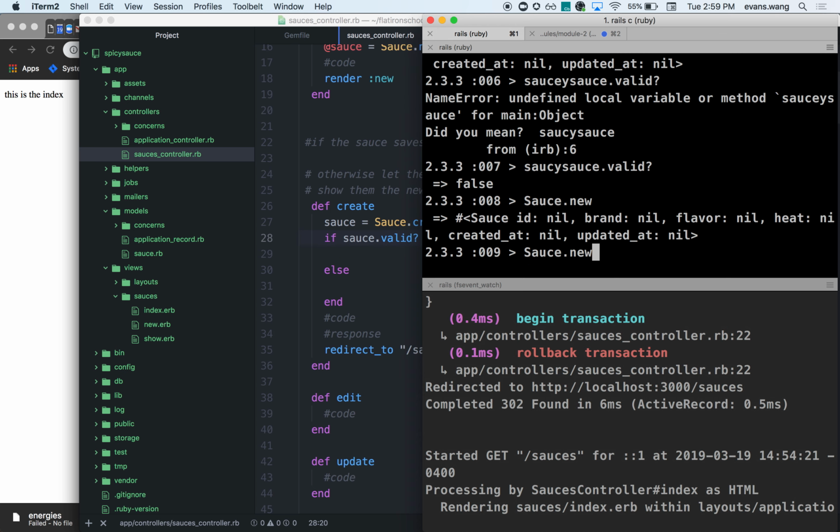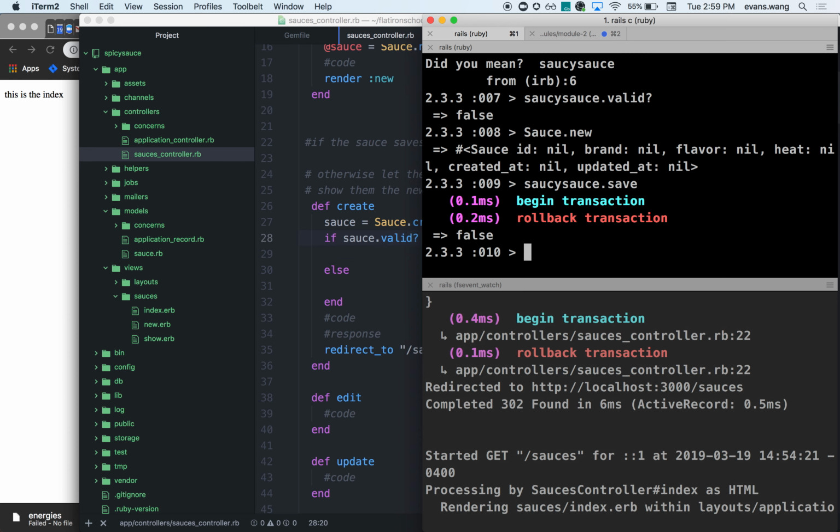If I were to say saucysauce.save, it's going to try to hit the database again. So let's take a look at what save returns. What is the return value of save? So save, if it does not work, will return a Boolean. If it does work, I believe it returns the object. It does not return the keyword true. It just returns the object. And what do we know about truthiness in Ruby? If you just have an object, is that considered truthy? True or false? It's considered true. So that's why you can use .save here.